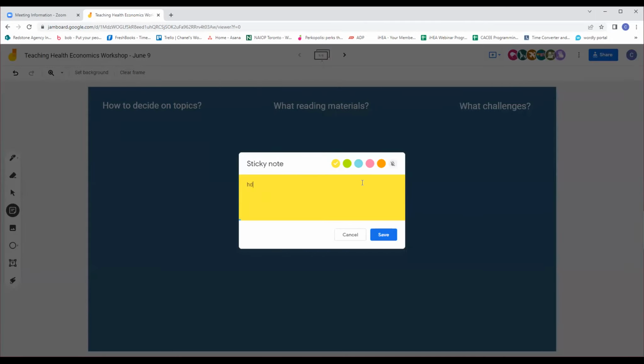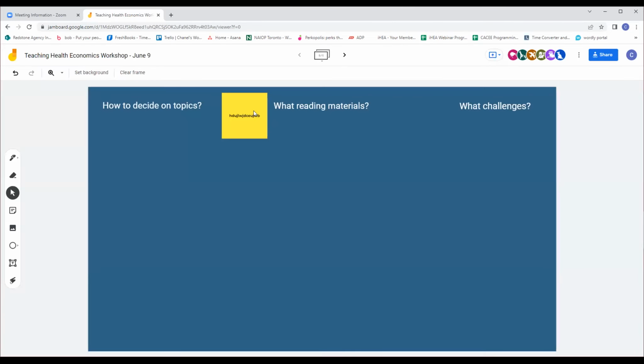You can type your answer or your contribution onto the sticky note and press save. Once you press save, the sticky note will populate, and then you can drag it and drop it under one of the 3 categories. So very simple to use. You can alter the size and do as many of these as you like.